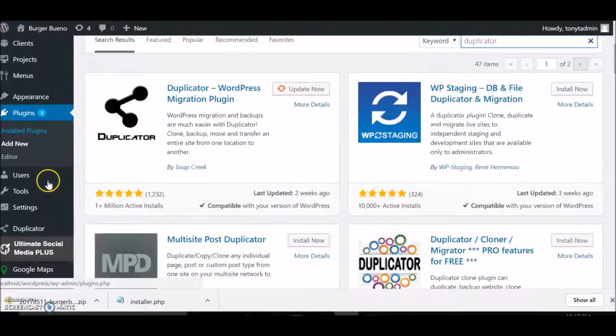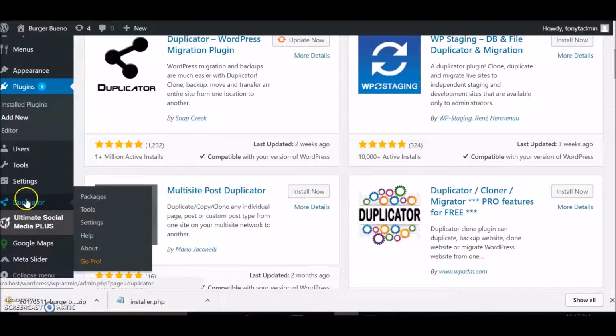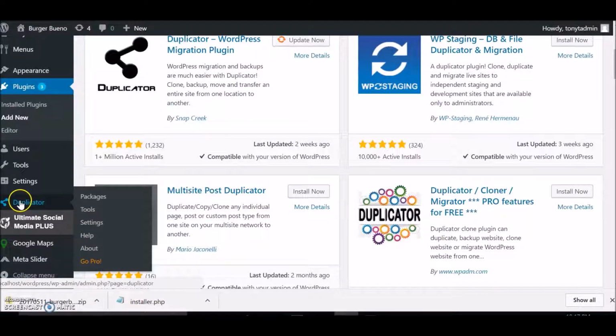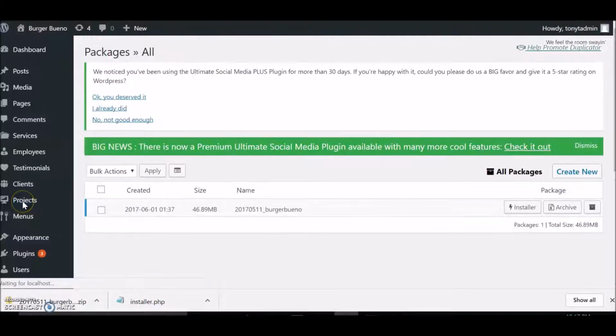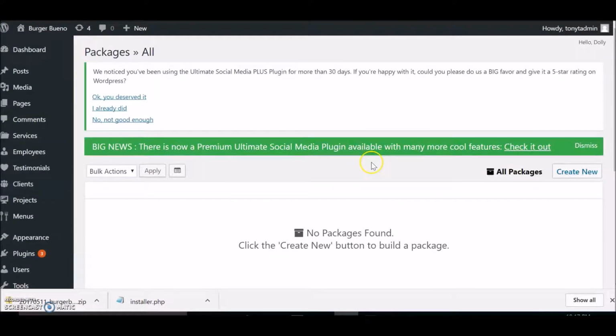Once you install it, it appears just below your settings. So it's this one right here. Click on Duplicator. I'm gonna delete this one. Delete. And I'm gonna begin fresh again. I will create a new one.